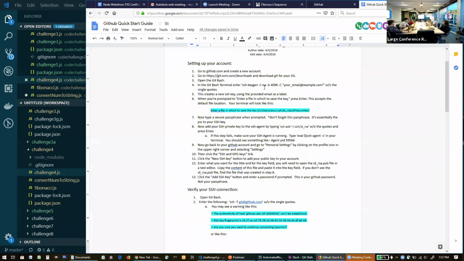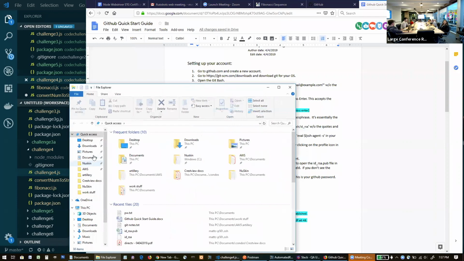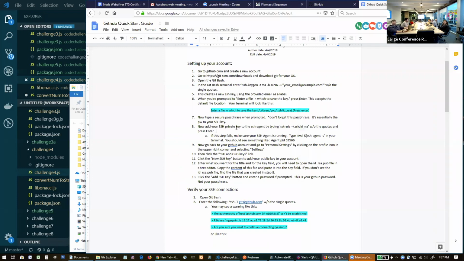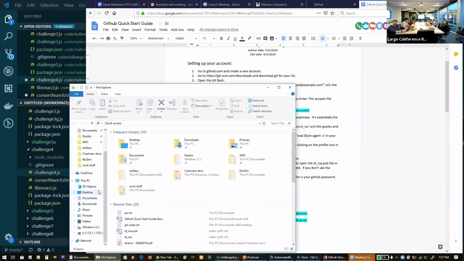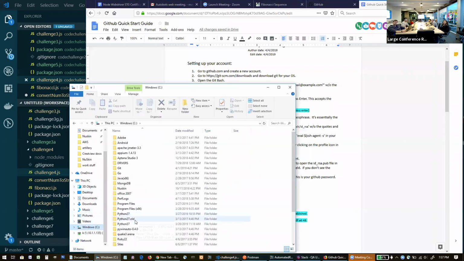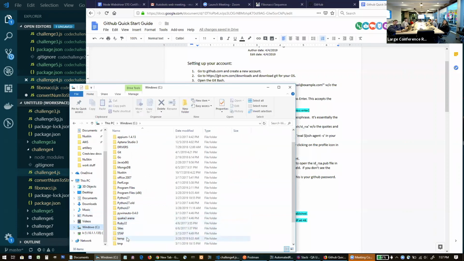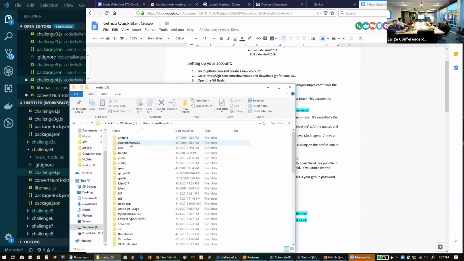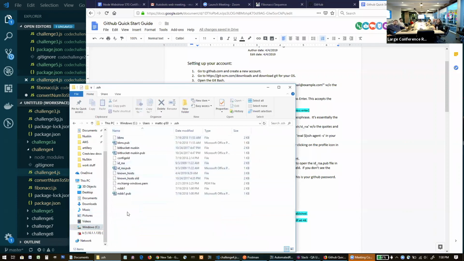So you're gonna generate your SSH key. Once you generate your SSH key, on Windows, it tells you the path. If you go to step 6, it'll tell you the path where it's at. On a Windows machine, it's typically under your C drive, and there will be a Users folder. Inside your Users folder, there will be a .ssh folder. So look for that .ssh. This is where it contains the public and private keys.